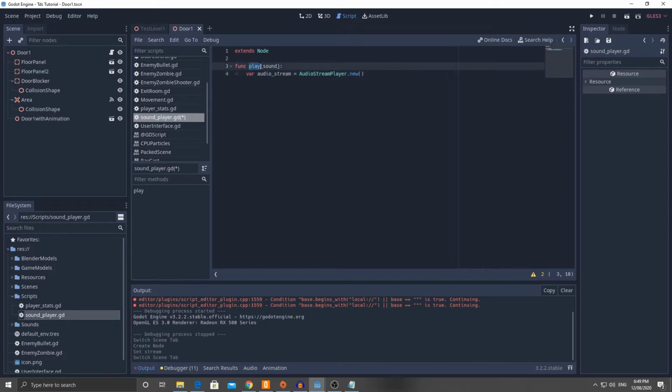Every time this play function is run, a new one of these is created. Now it doesn't actually get deleted at any time, but we're going to make it do that in a sec. So let's go ahead and go self.add_child(audio_stream). It gets added to the scene. And then as soon as it gets added to the scene, we are going to go audio_stream.stream, that was the bit that has the sound associated with it, equals load(sound), whatever the sound that gets sent to it. And then lastly, audio_stream.play().